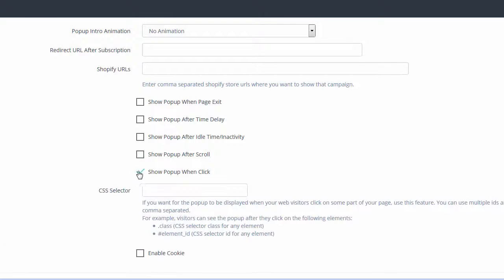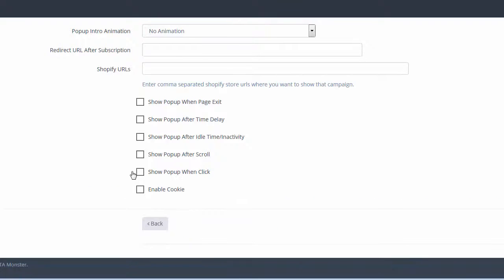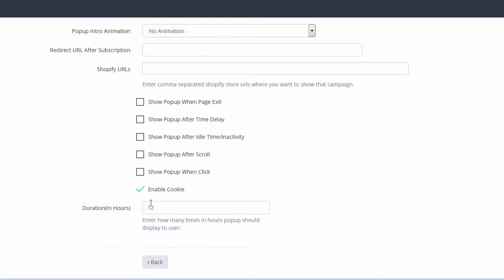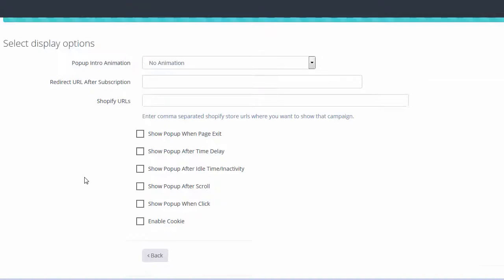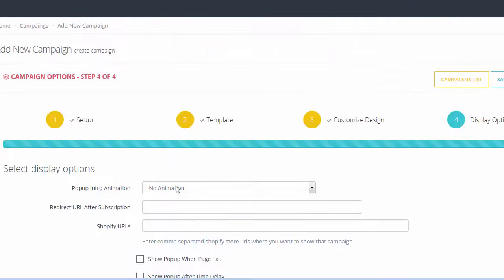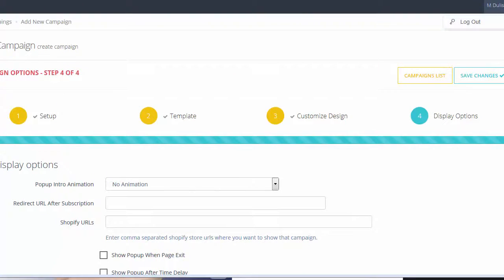I can have it linked to a button or a hyperlink on your page, so when somebody clicks on the link or an image, the pop-up will display, and I can have it enabled cookie, how many hours to set the cookie. Okay. Once you're there, once you're done, you simply click on Save Settings, save the campaign, and you're done.